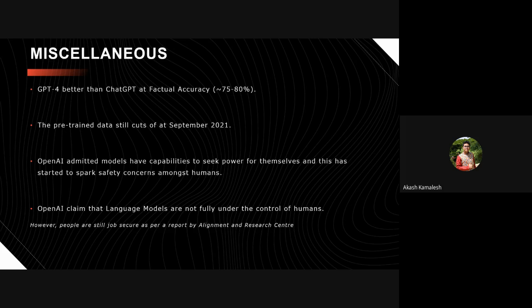Basically, it starts to seek power for itself in terms of the output generated from it. So they claim that the language models are not fully under the control of humans, because, again, this is what they mentioned with safety concerns. If they had outsourced this model right now, there could be a lot of problems that could occur later on in terms of safety.